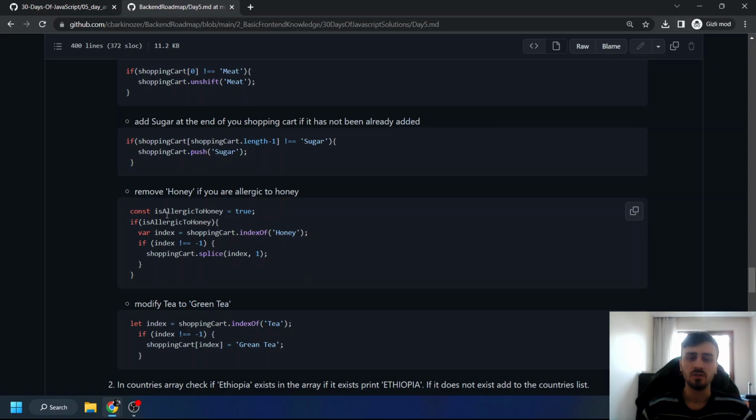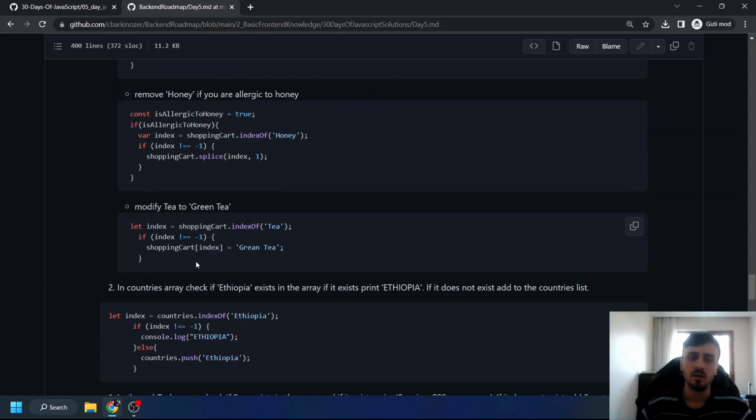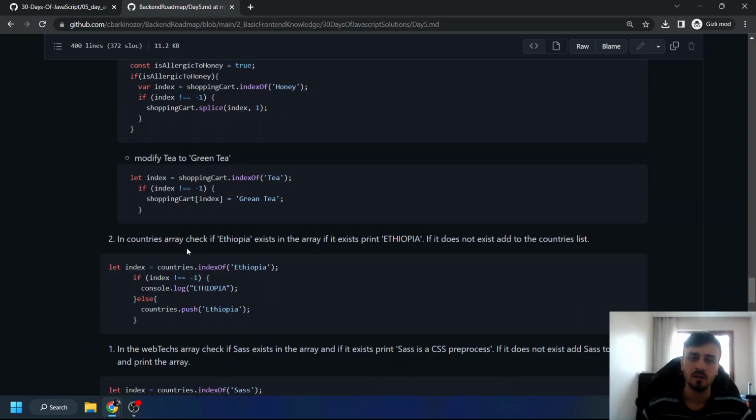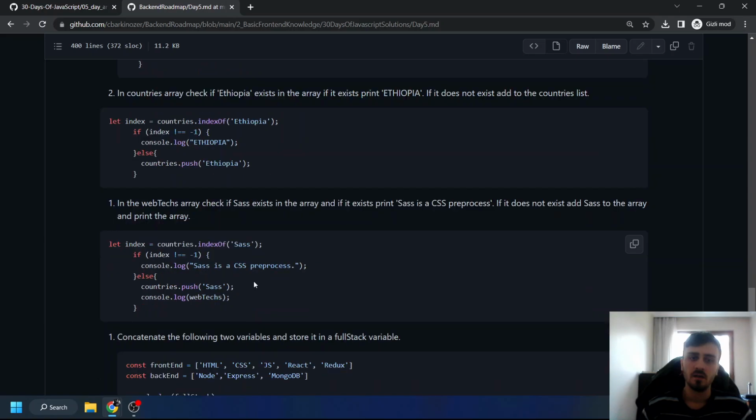Remove honey if you're allergic to honey. Is allergic to honey true? If it's allergic to honey, remove honey, etc. Modify tea to green tea: indexOf tea to green tea. Check if Ethiopia exists in the array. If it exists, print Ethiopia. These are kind of repetitive. I think you get the point.